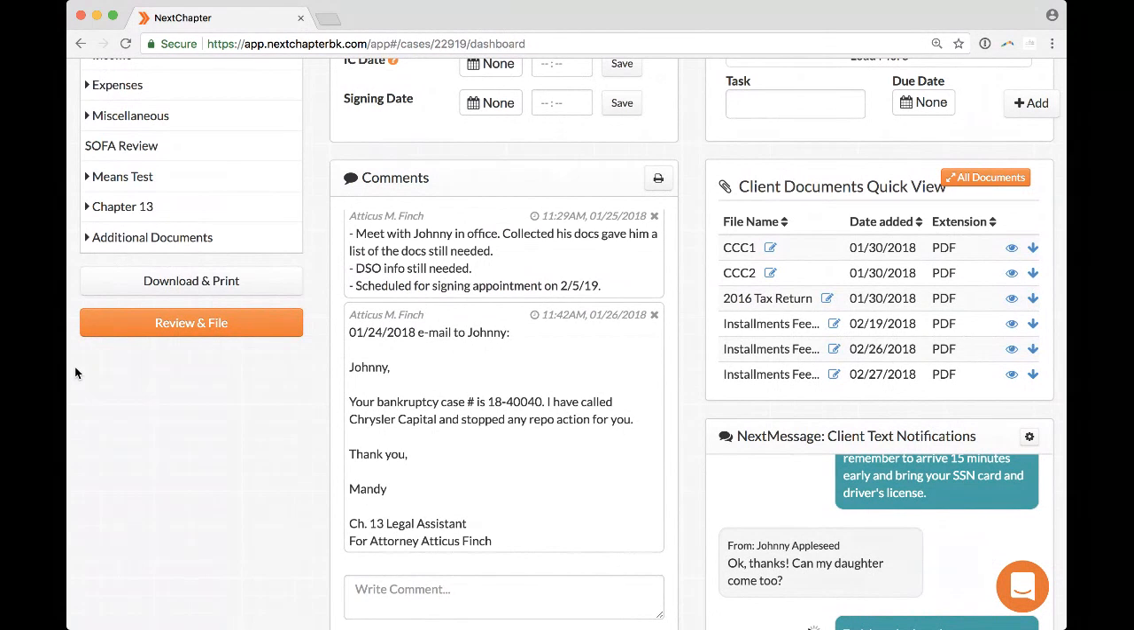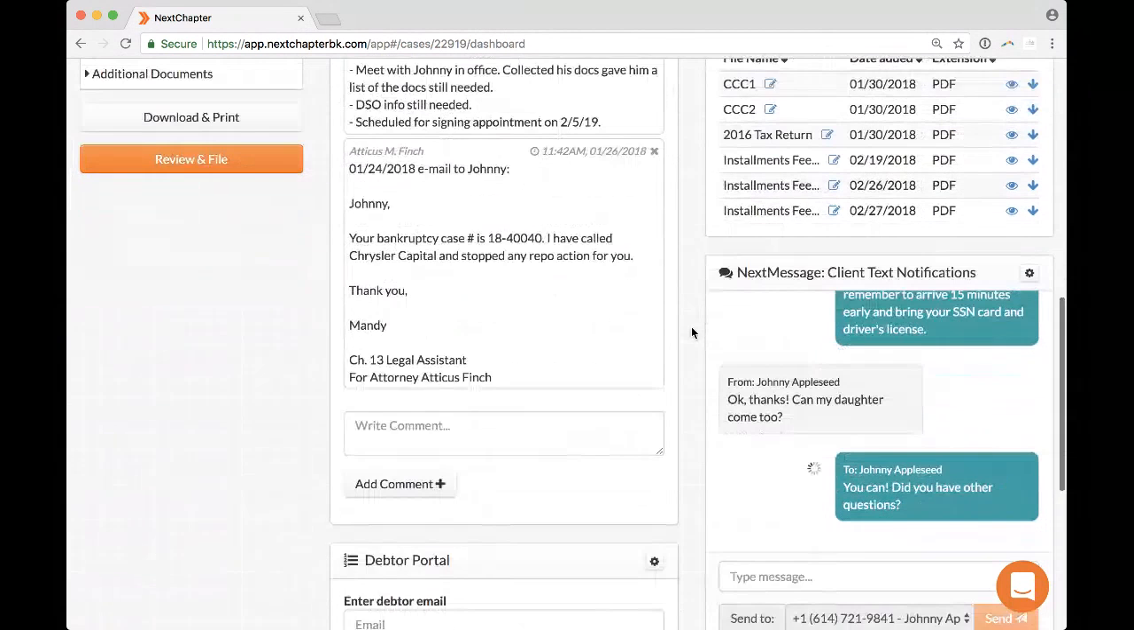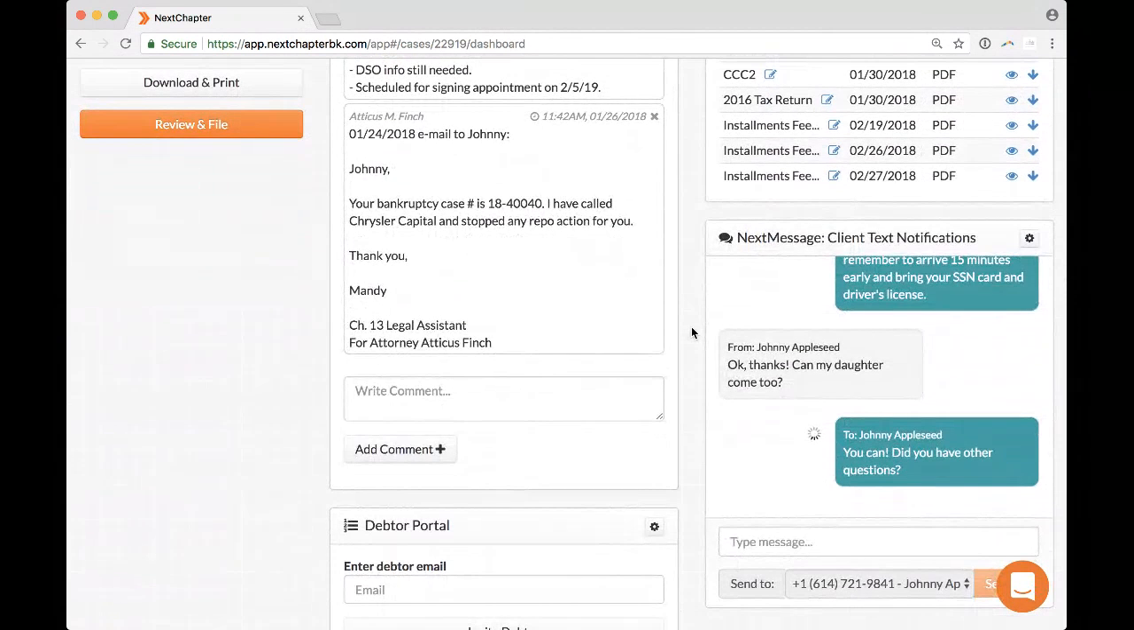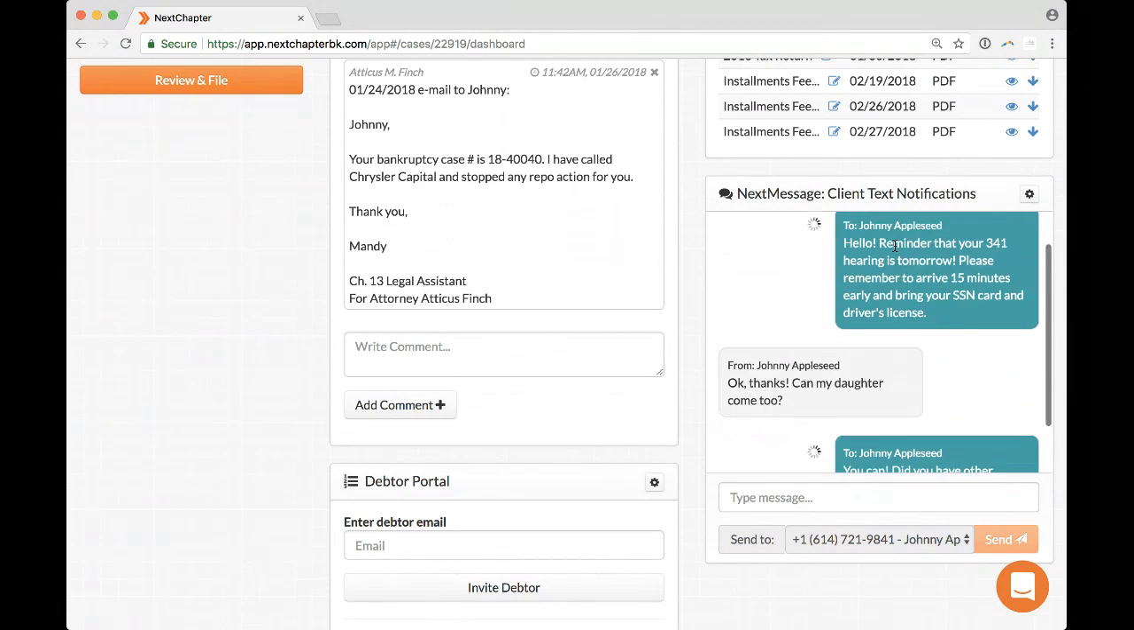Next, I'm going to go over another communication tool that we have. I do want to point out this is an add-on. It's NextMessage. So this is an additional feature that you can add within your settings. But this is a great way to, again, have the most effective communication as you can between your clients and your support staff. You can go ahead and text clients directly from this, and you will see the history right here.